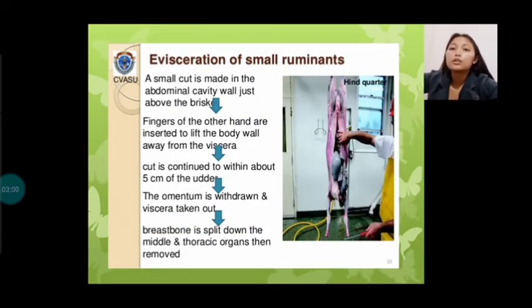Evisceration of small ruminants. A small cut is made in the abdominal cavity wall just above the breast. Fingers of the other hand are inserted to lift the body wall away from the viscera. The cut is continued to within about 5 cm of the other end. The omentum is withdrawn and the viscera taken out. The breastbone is split down the middle and the thoracic organs are then removed.